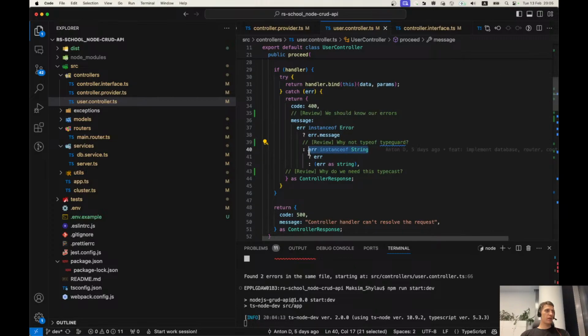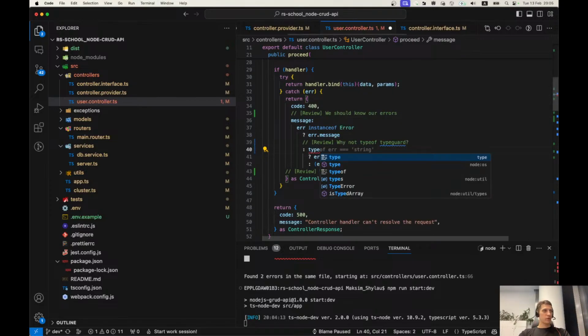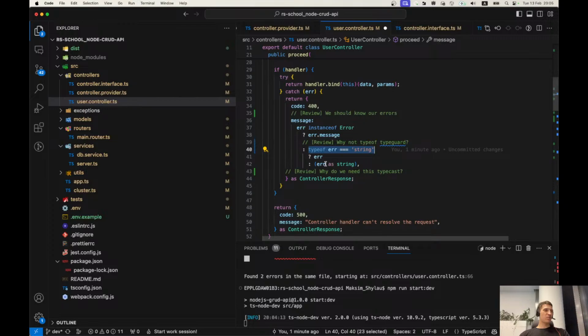If you really need to check that a value is of some type, you need to use a typeof type guard here. So the correct version is typeof error equal to string. Then you can see that you have proper highlighting. And then if we see that error is not a string, we cast it to string. Why? I don't understand.